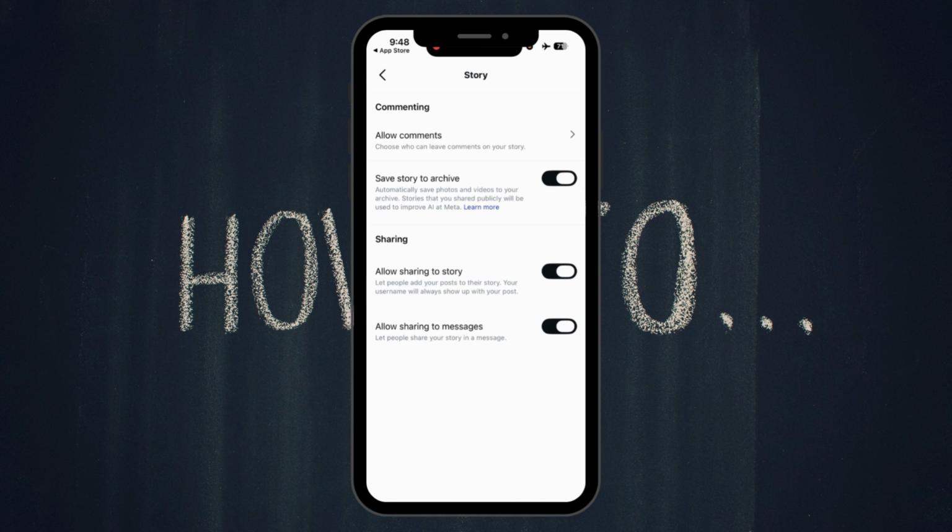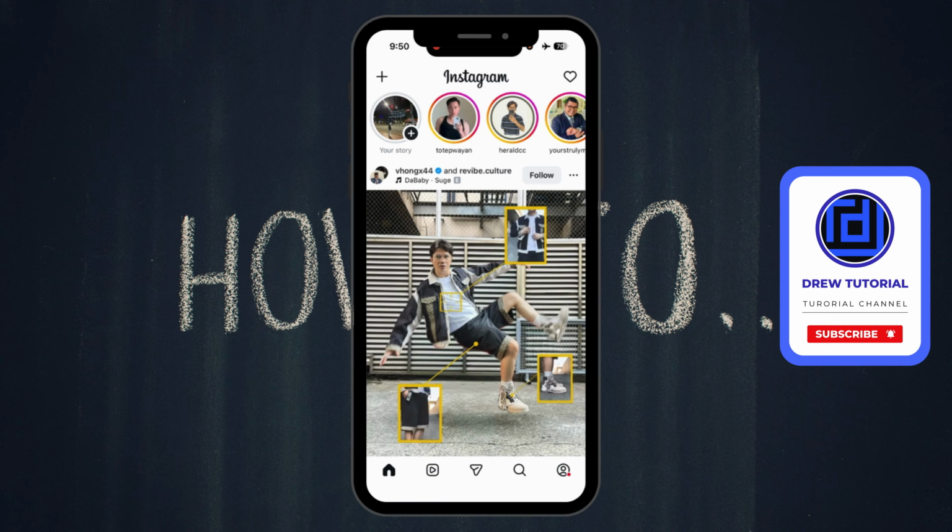If the feature is still missing, there may be a temporary bug on their side. In this case, the best thing to do is wait a little and continue checking after updates because Instagram often restores missing features automatically. And that's basically it.